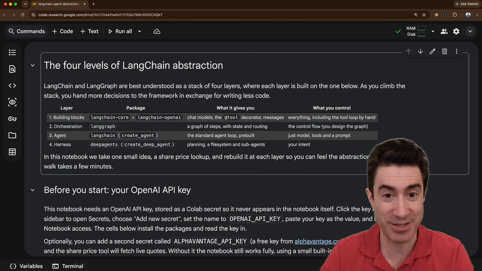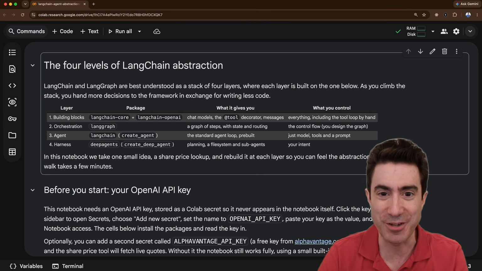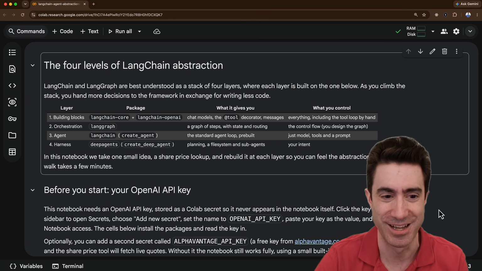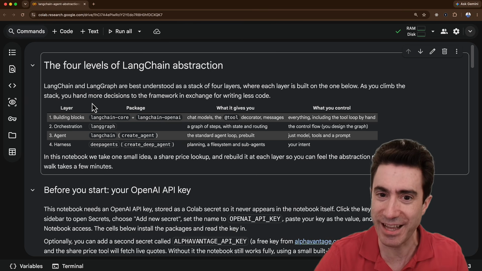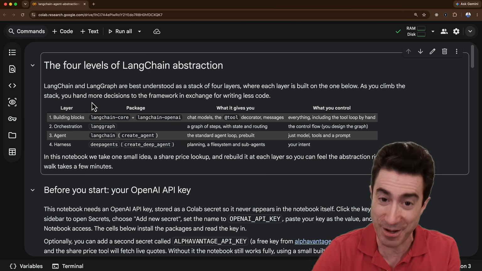You can open it up, sign in with your Google account, and then with just a tiny bit of setup, you will be good to go. No repo to clone. It starts with just a quick recap again of the 4 levels of LangChain abstraction in the agent ecosystem, but I think you get it.